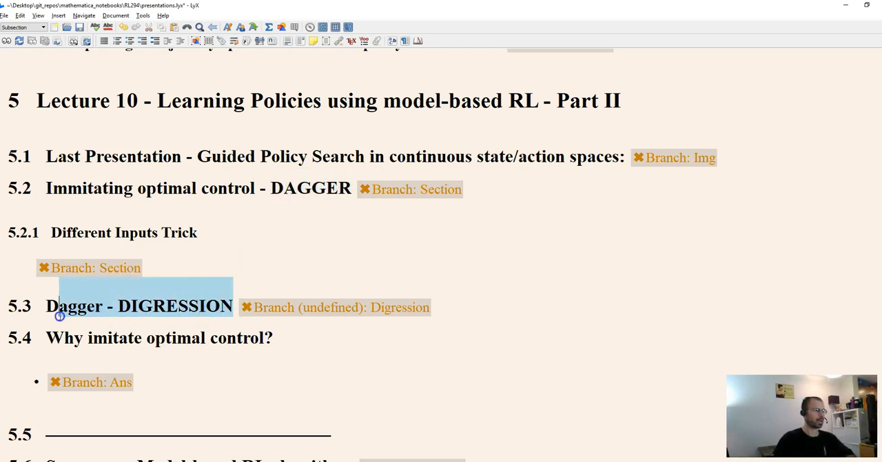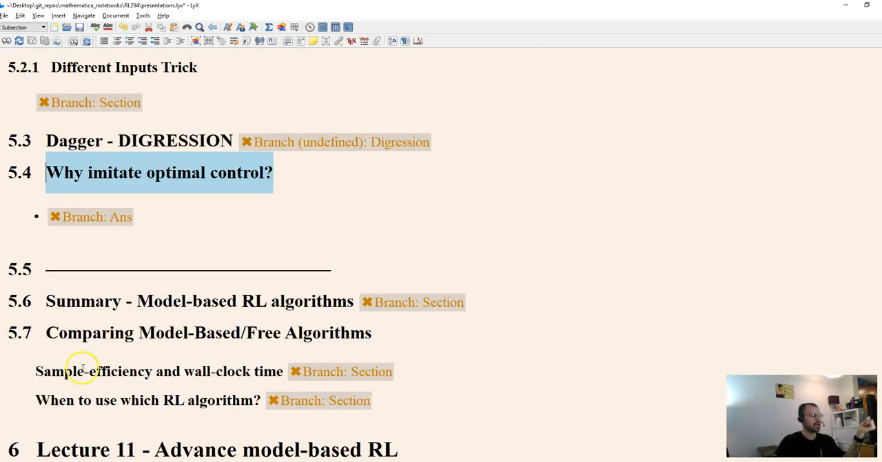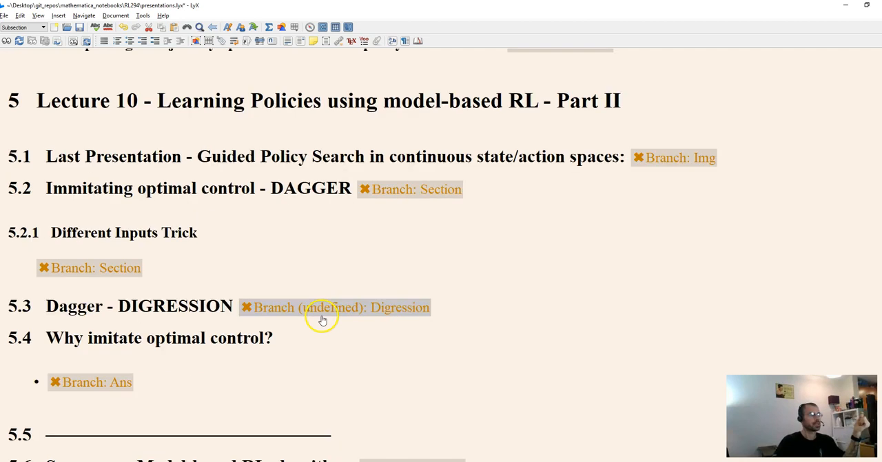I'm going to go a bit more into DAgger. That's like an optional digression, and some more general questions about why we'd want to create a policy again. And then we will wrap up by summarizing model-based RL and by comparing it with model-free algorithms. Let's jump in.